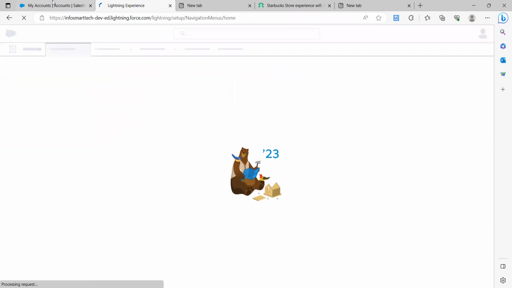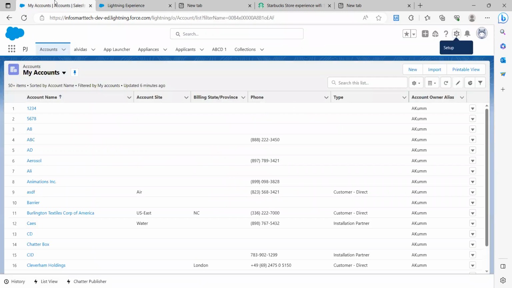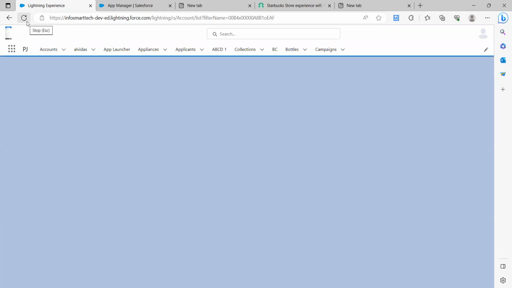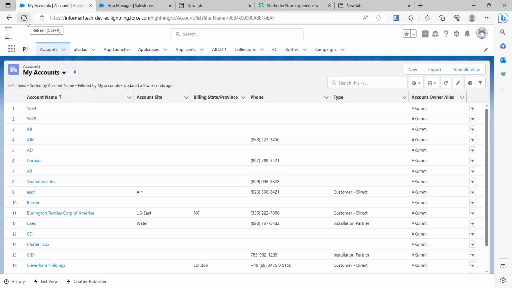Let's go back. And let's try to save it here. Let's refresh it and see what we have. We can observe a change in the number of tabs that are available. You see, I've added certain extra tabs, right? 1, 2, 3, 4, 5, 6, 7. I've added bottles and campaigns.